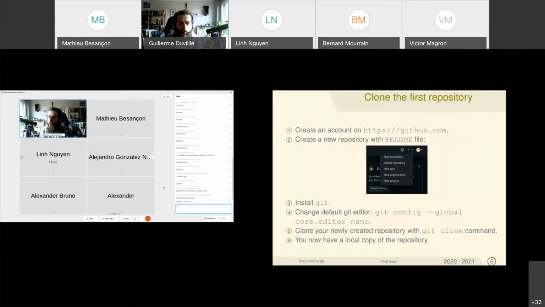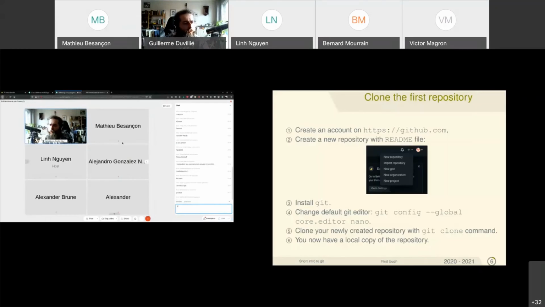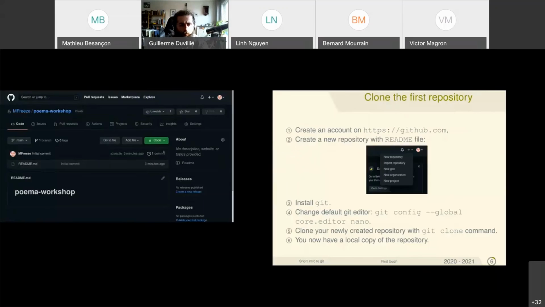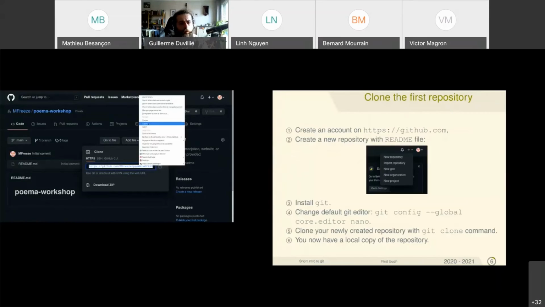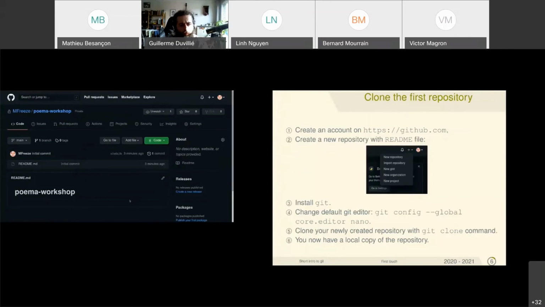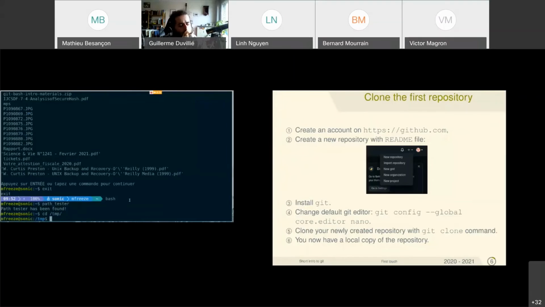Okay, so it seems that Git is installed on every machine. Then we can clone the repository. So you just created a new repository. You would just need its address. Either you take it here or you can go here. So you copy the address of your Git repository, and then you just have to clone it.